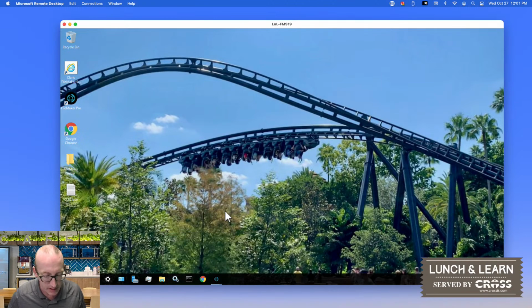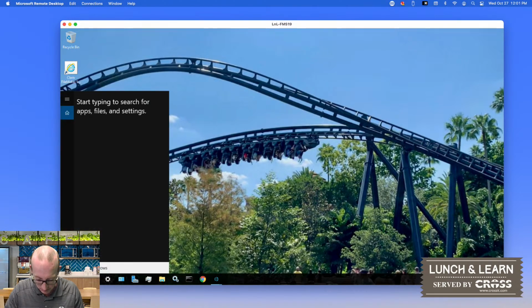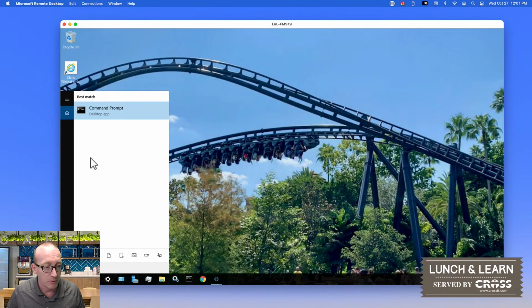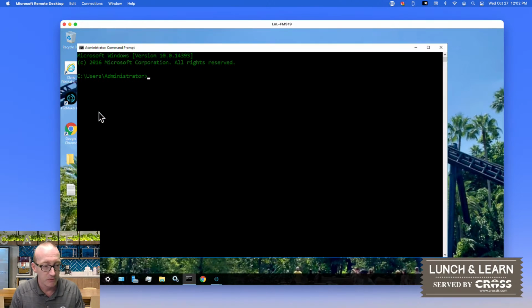For those of you that are not familiar with the command line, there's a couple of ways that you can get to it. I get to it often enough that I put the shortcut in the toolbar here at the bottom. But if you go to search and start typing CMD, it'll bring up the command prompt. Then you just double click and you're in.